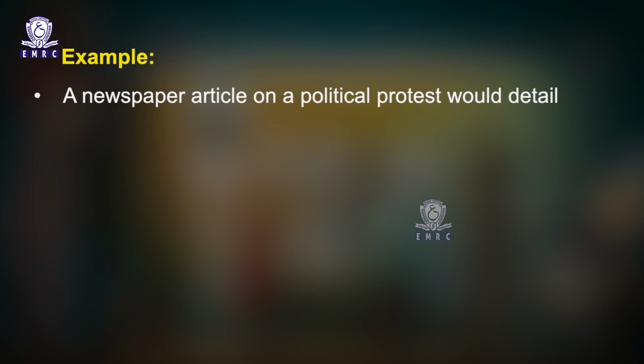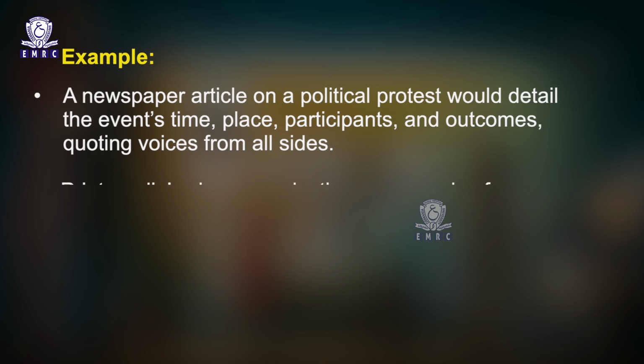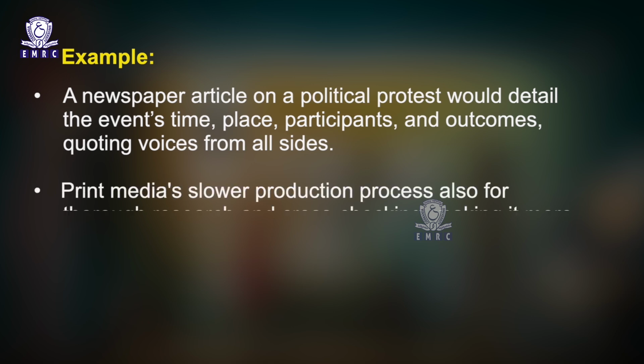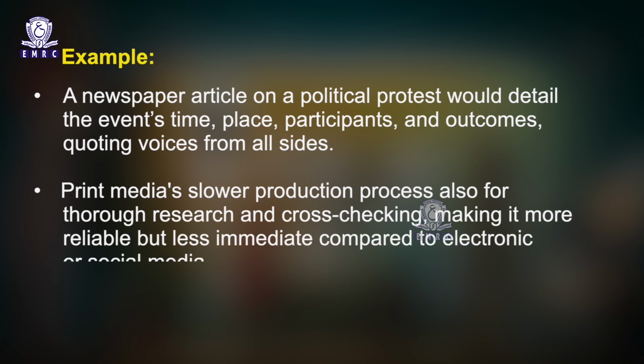For example, a newspaper article on a political protest would detail the event's time, place, participants and outcomes, quoting voices from all sides. Print media's slower production process allows for thorough research and cross-checking, making it more reliable but less immediate compared to electronic or social media.